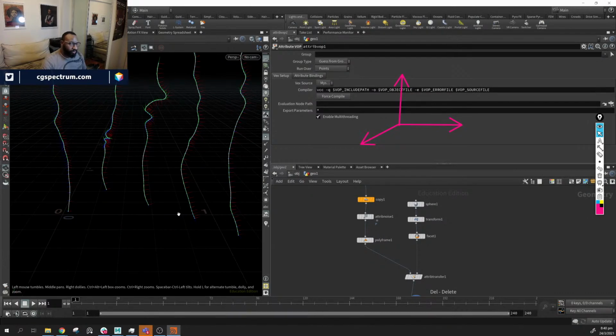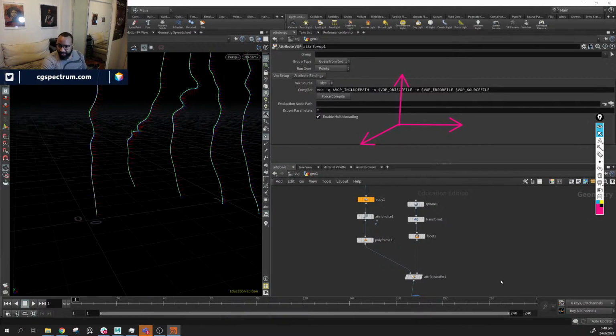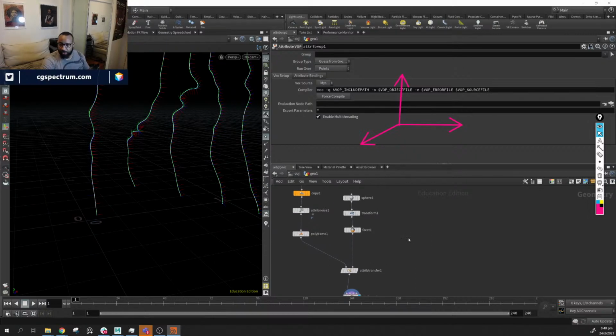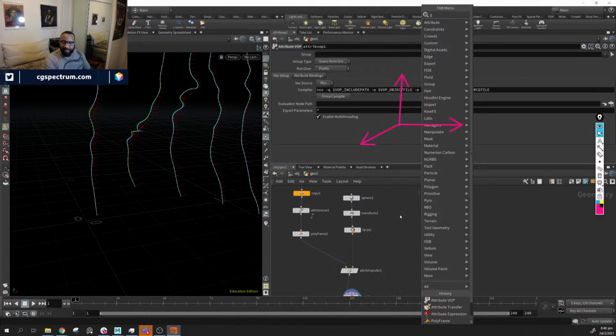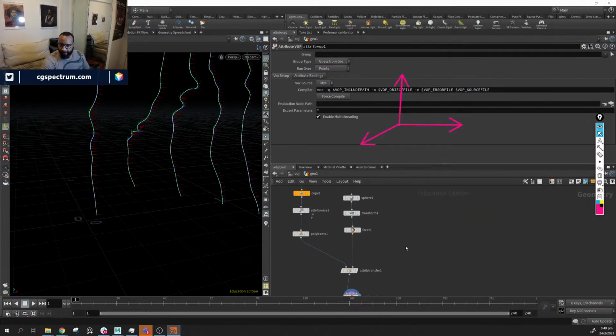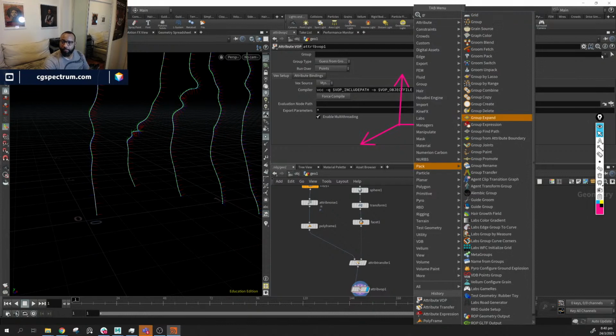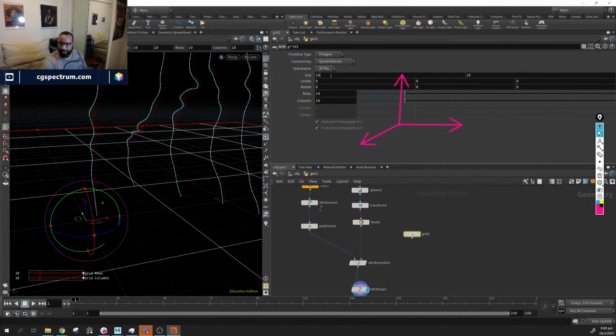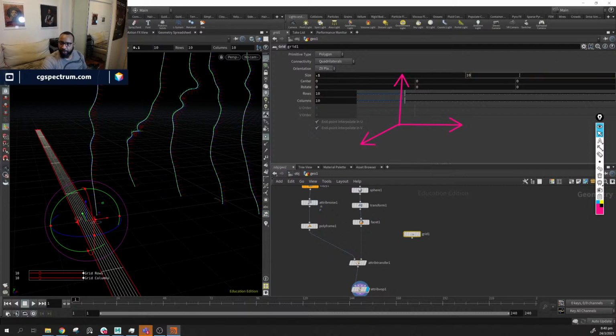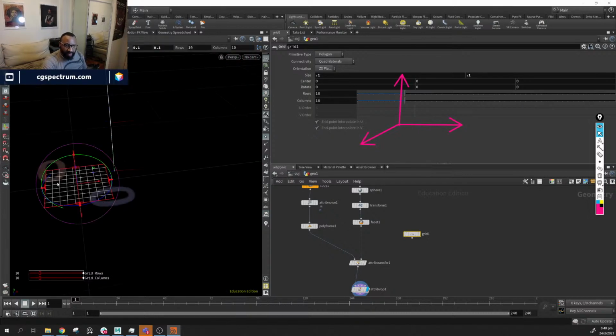So why have I gone through all this trouble? I've gone through all this trouble because what I can do now is, I'll just make another leaf. So I'm just gonna do a plane or a grid. Bang, bang. So I'll make this 0.1 by 0.1. So now, this is gonna be my leaf eventually.